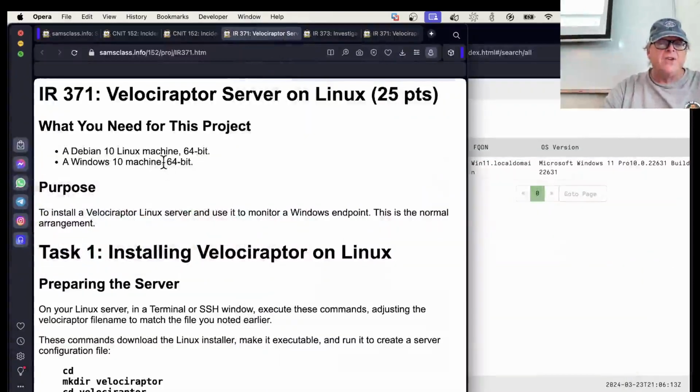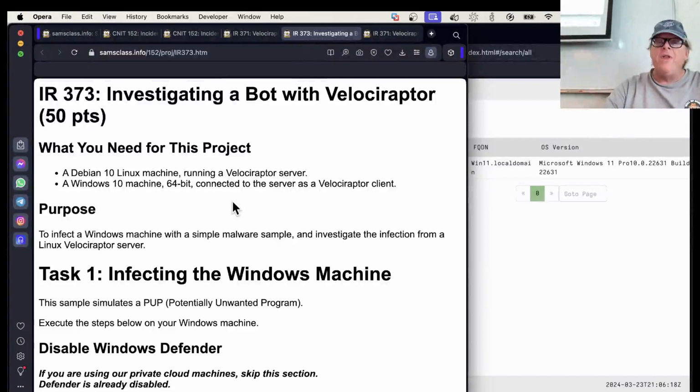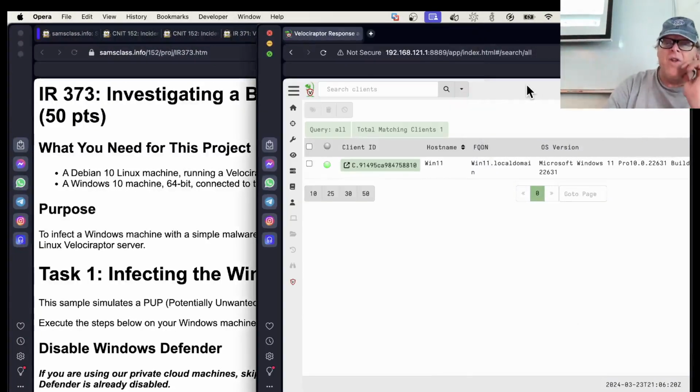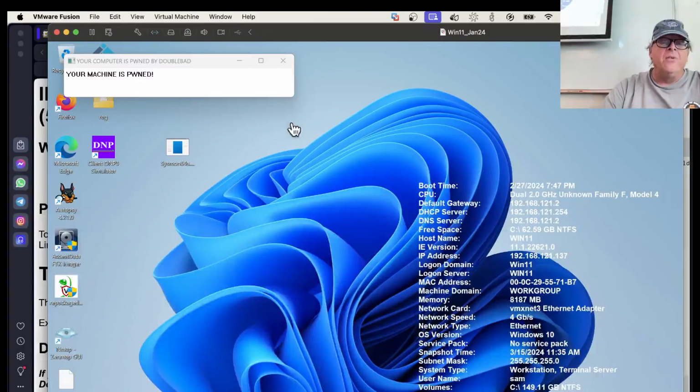Here, there's a few gotchas. This is 373, the one we're doing today. And before that, you have to do 371. So you have a Velociraptor server, and it's connected to a client here.